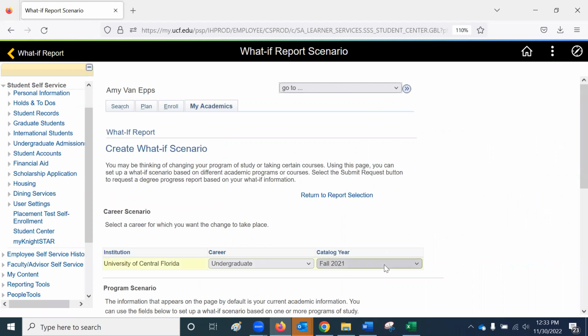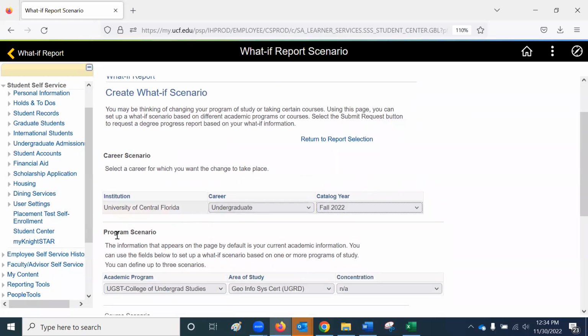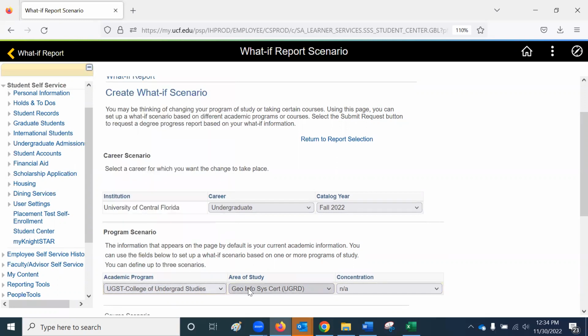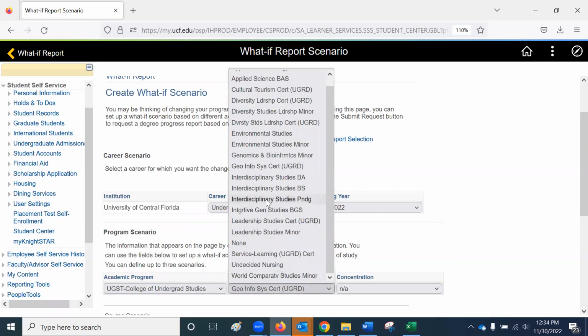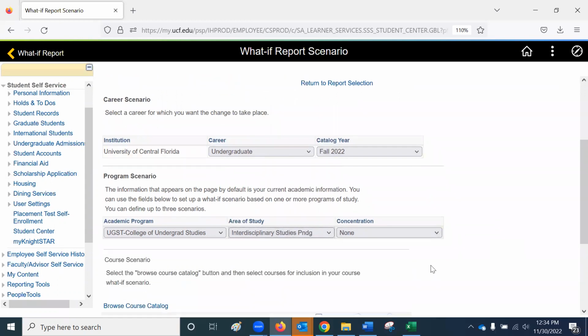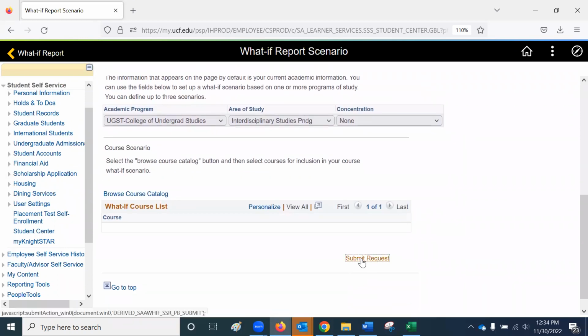Please keep in mind that you need to change the catalog year to the most current semester. So right now we are in the fall 2022 semester. The next thing that you need to do underneath the program scenario is to select the appropriate college. So the Interdisciplinary Studies program is in the College of Undergraduate Studies. For the area of study, you need to select the Interdisciplinary Studies Pending program and no concentration. Then press Submit Request.